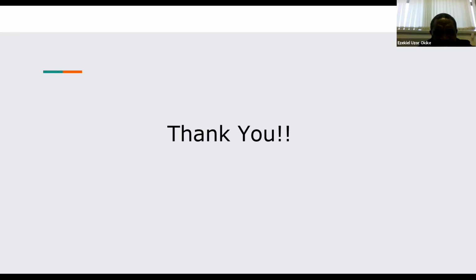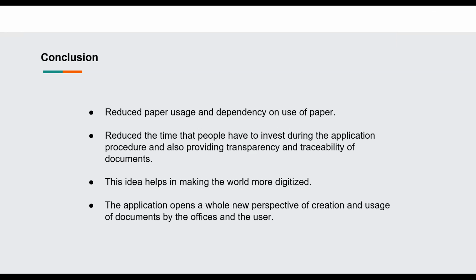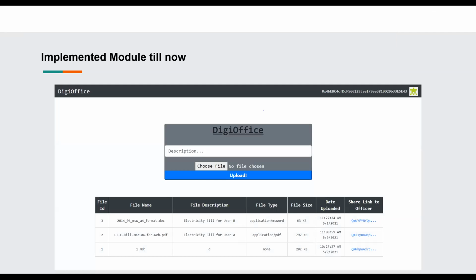How did you implement this? Has it been implemented? Sir, it has been implemented till now, as you can see on the slide. This is the part which will be visible to the validator.